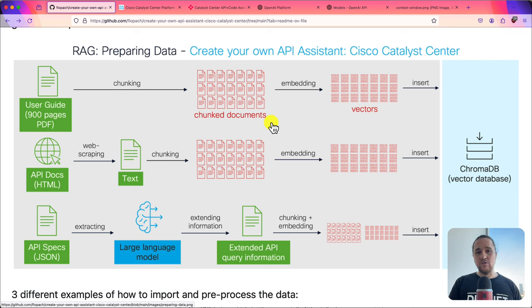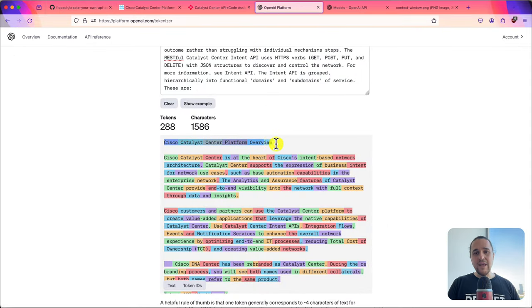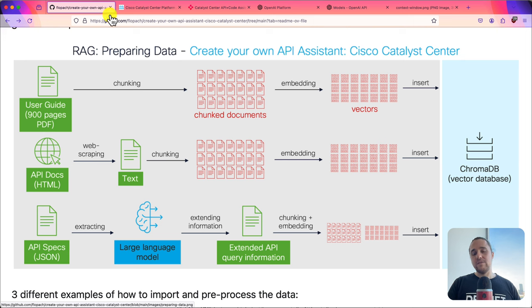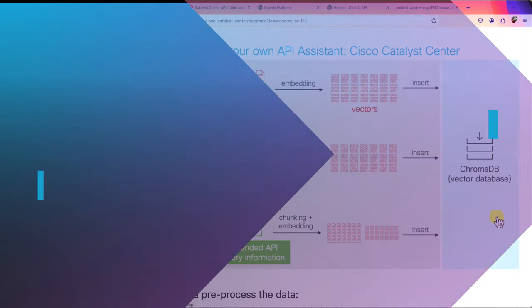After we've chunked this document, they will be embedded. So this is an embedding function where you basically put all these tokens, what we have seen here in the platform here, they will be put into a vector. And these vectors will be stored into the ChromaDB database, into the vector database.